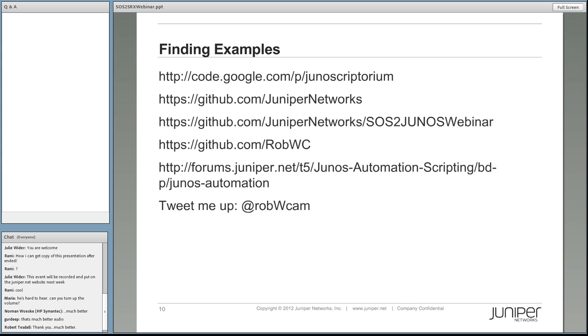Here are all the examples, and on the GitHub that we list here, GitHub/Juniper Networks, I'm going to put this file in there so you have all the links for all the other sites. You have the Junos Scriptorium, which is the official script repository, then Juniper Networks, which is where I store some of it, the webinar that we created here, and RobWC, which is my personal scripting stuff, so there may be some other projects there you may be interested in. And always what's great is to just utilize the JNet forums.